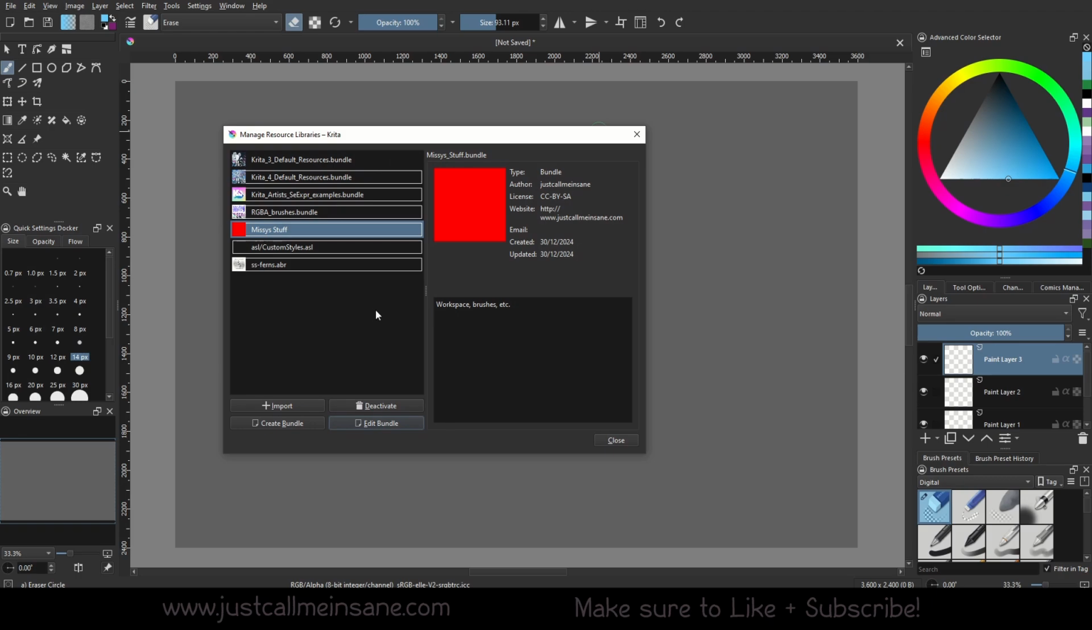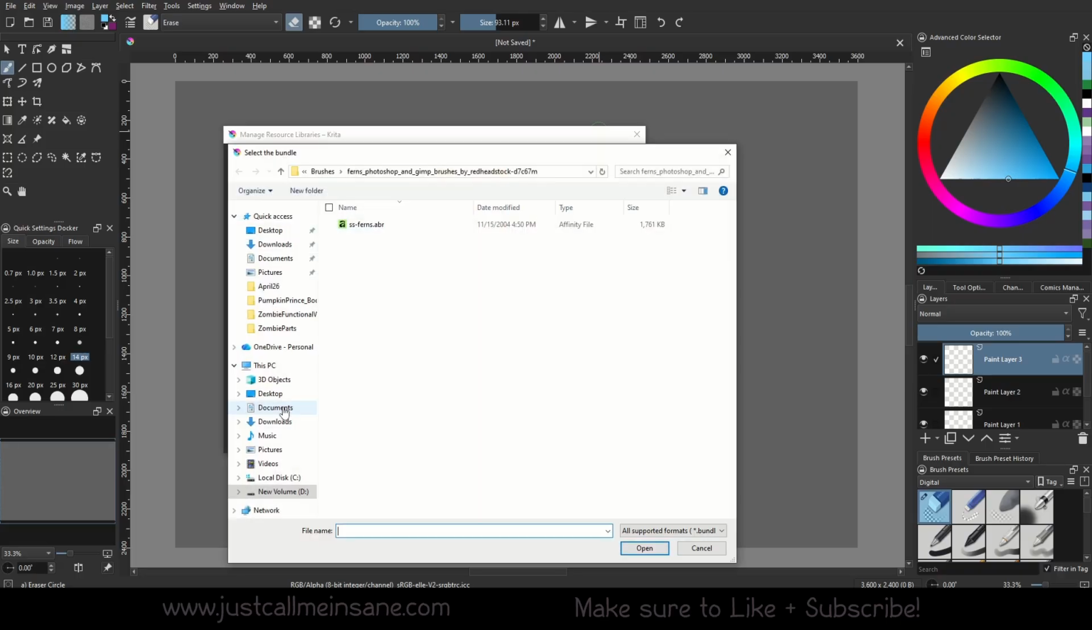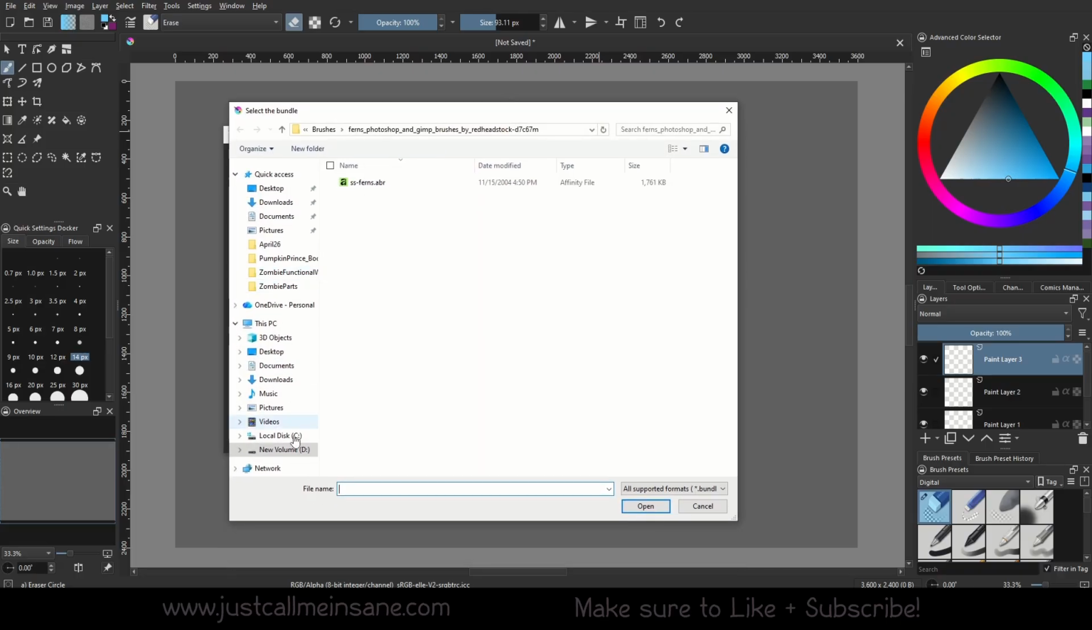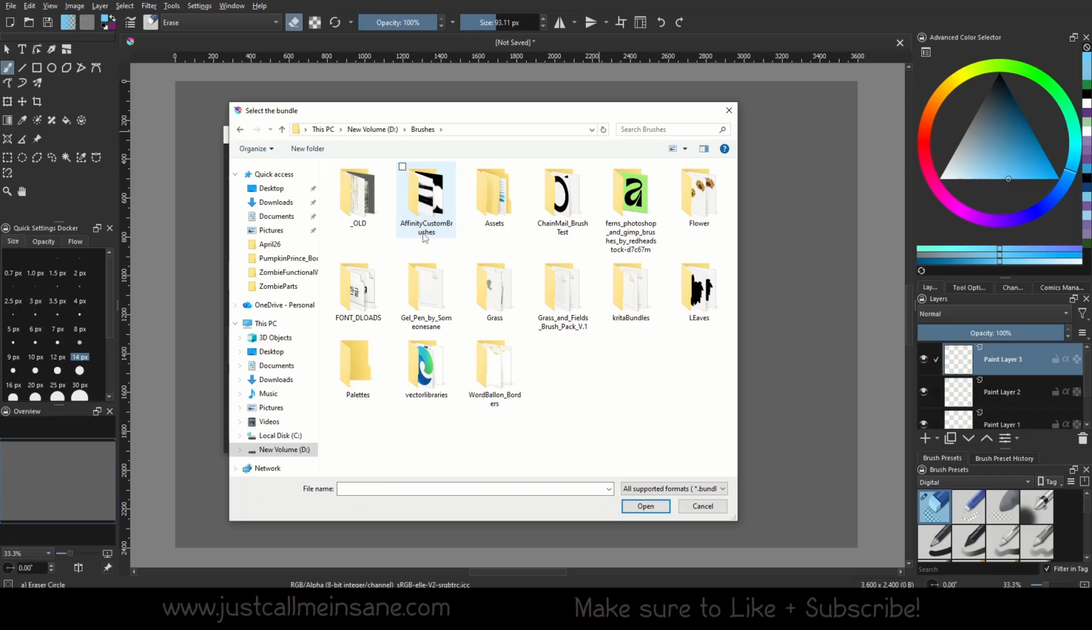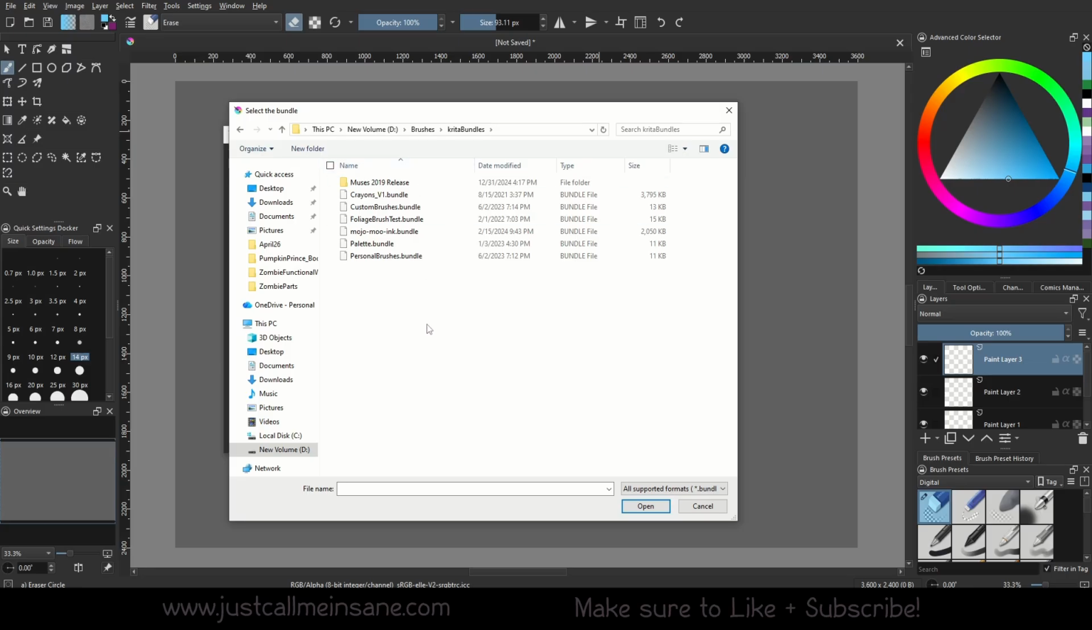So we're going to import a bundle. We're going to click on import, and we're going to go to where I saved it. So I have a folder called brushes where I keep a lot of my Krita assets and bundles and things like that. So you see here, Krita bundles. I have some that I have not reinstalled, but they're here.